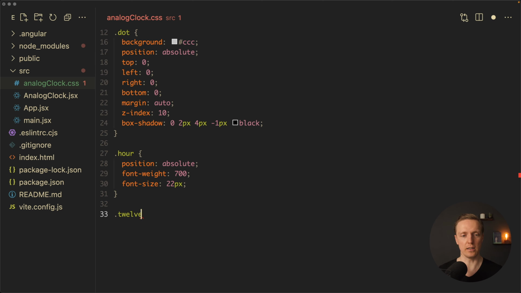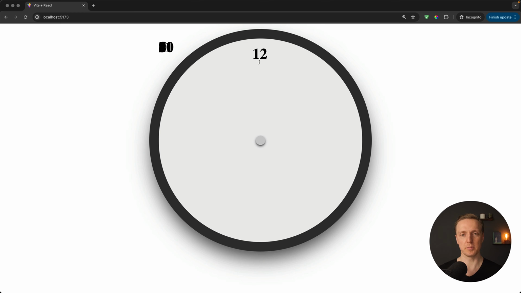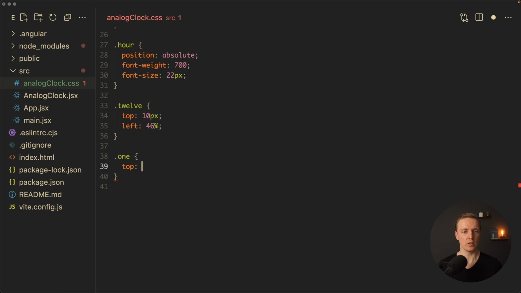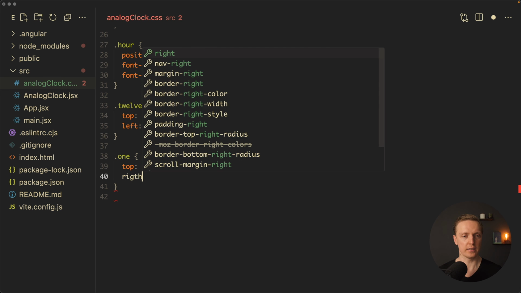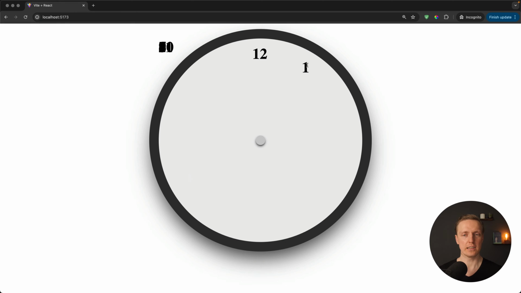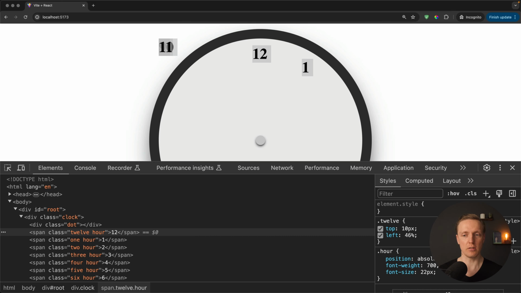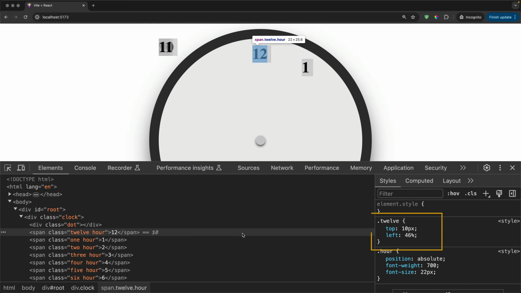Now we need to position each of them. So here will be 12 with top 10 pixels and left 86%. As you can see now, 12 is positioned correctly. Now we can do exactly the same with 1. It will be top 10% and right 26%. As you can see, it also is positioned correctly. So basically, if you want to learn how I position them, you simply need to open DevTools, take your number and then just move it to the position you want. You can use pixels or you can use percents to position them correctly.